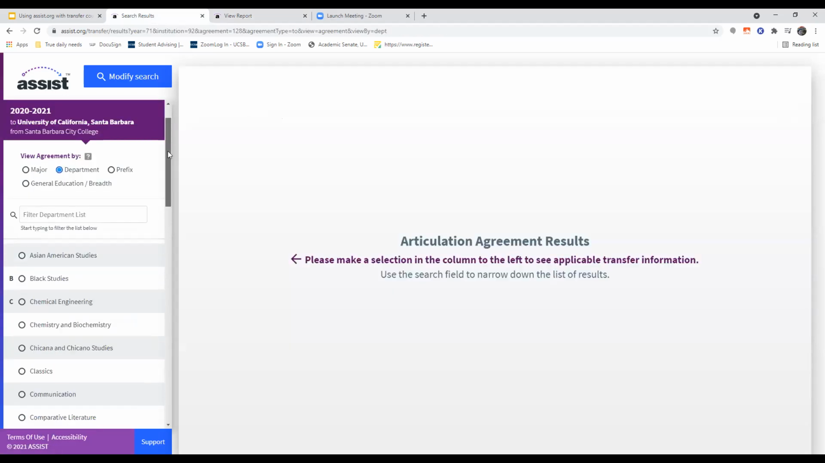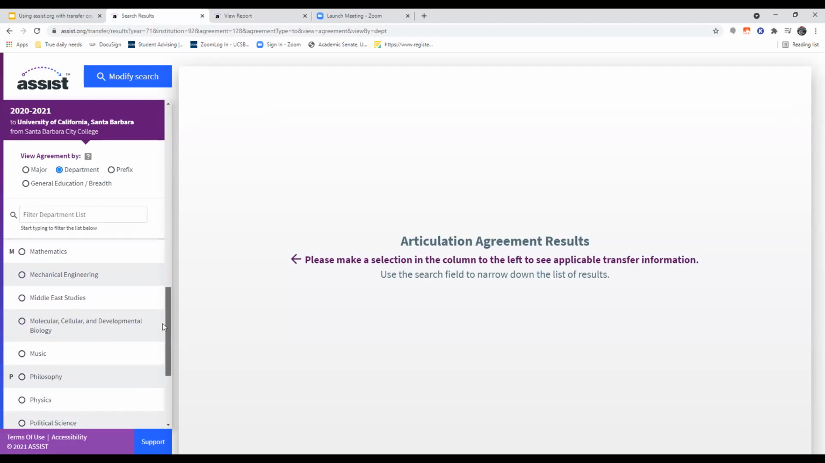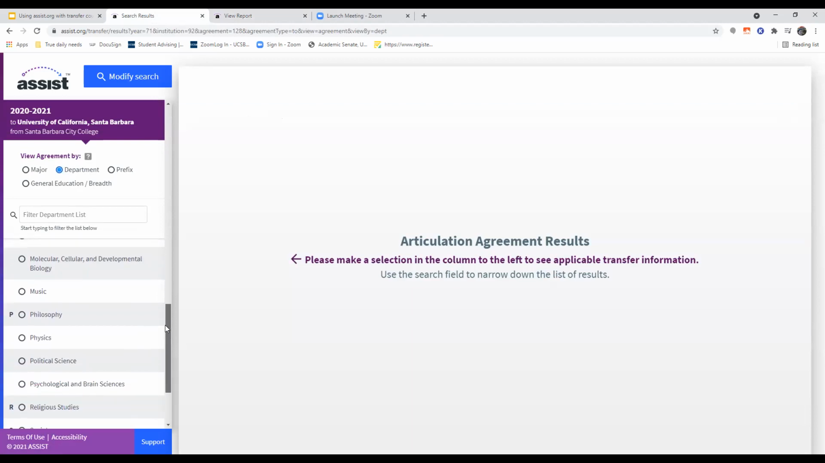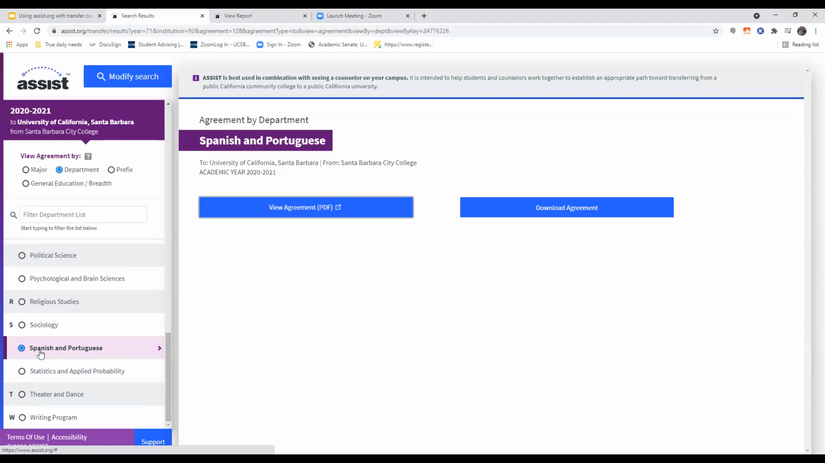And now I can actually plug in the language that I'm thinking of doing for the foreign language requirement and actually see what specific classes count at UCSB for which classes at my community college. And we're still at SBCC in this sample. So I'm going to say by department, I'm studying Spanish, for example, and I want to figure out how my Spanish classes at SBCC can transfer to credit at UCSB. So I'm going to pick the department that teaches that language, in this case, Spanish and Portuguese.